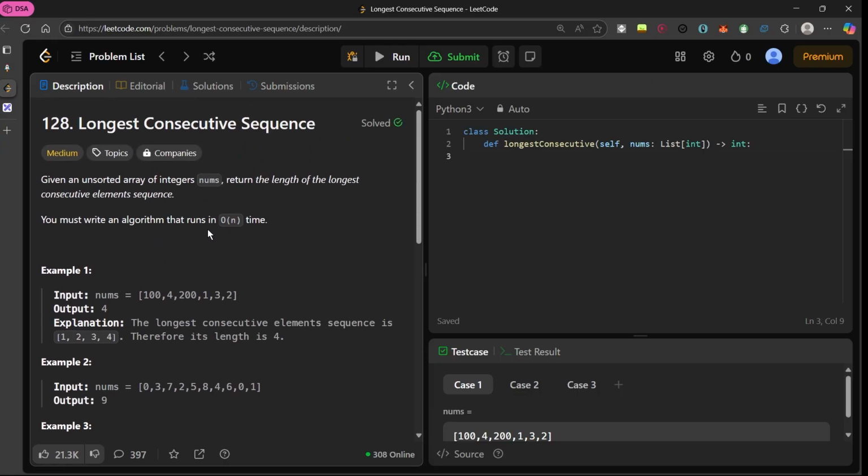Now our objective is to write this algorithm in big O of n time. That means there will be one traversal only. You can think, okay, if we just sort it and then check whether they appear in sequence or not, that can be the approach, right? But the problem is, among all the sorting algorithms, the optimum is big O of n log n. So we are not getting big O of n, right? So we have to devise some other strategy.